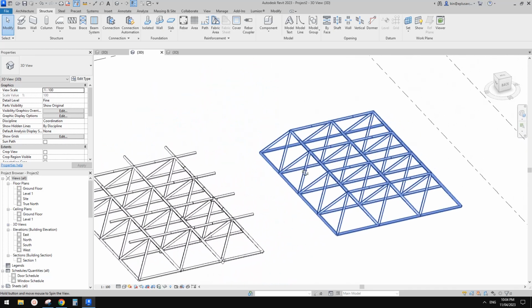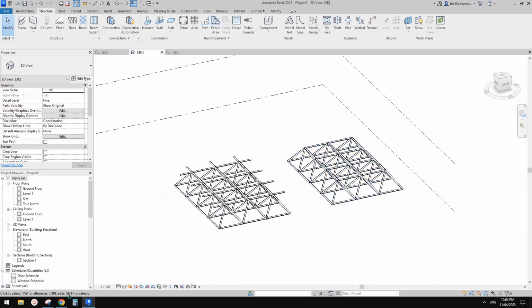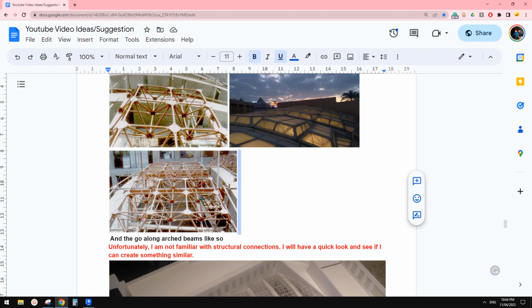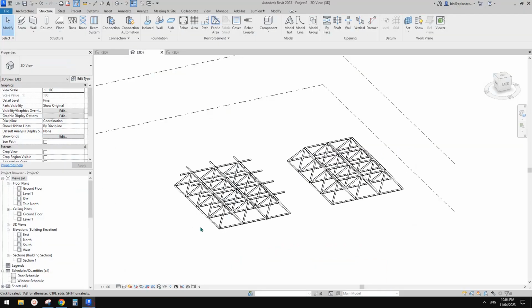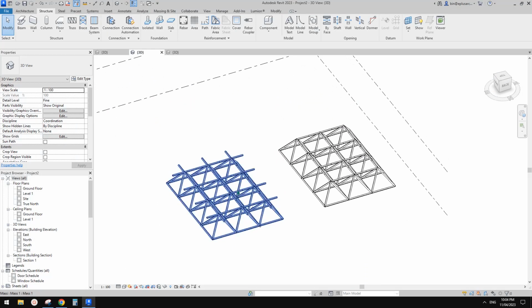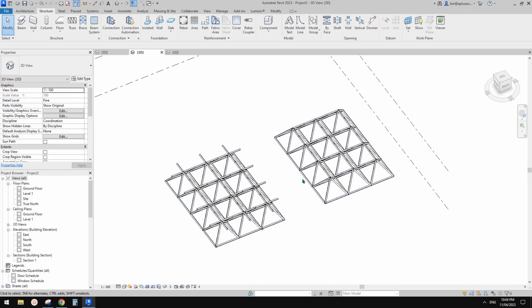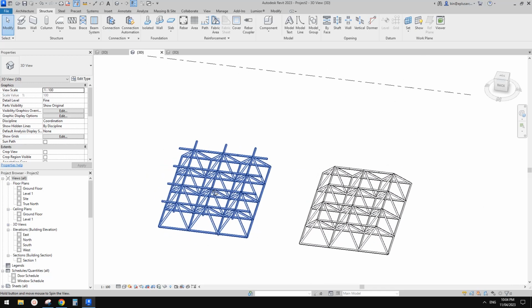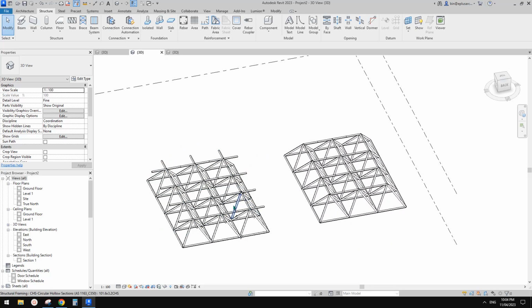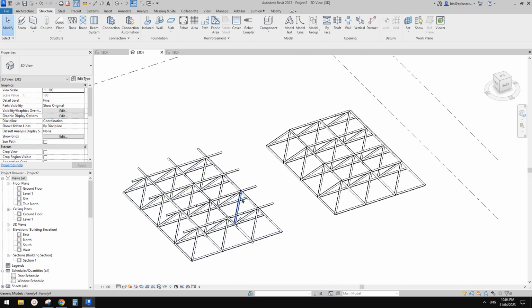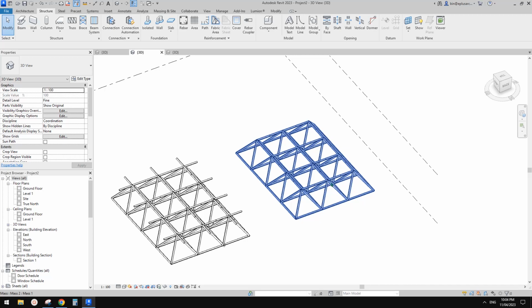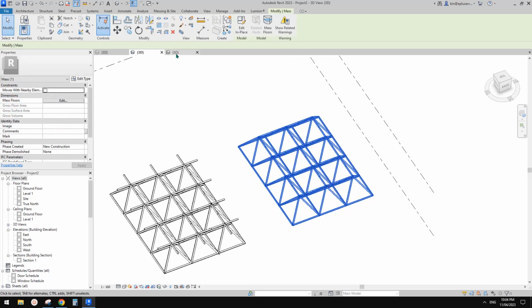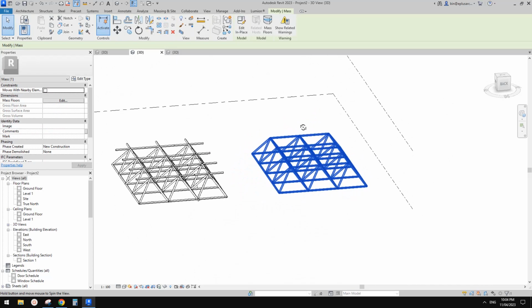That's all. Today we talked about structure like this, and we used the same basic pattern-based approach. We tried to place structure framing onto model lines, and the other method is that we use a pattern-based family to just create this thing.